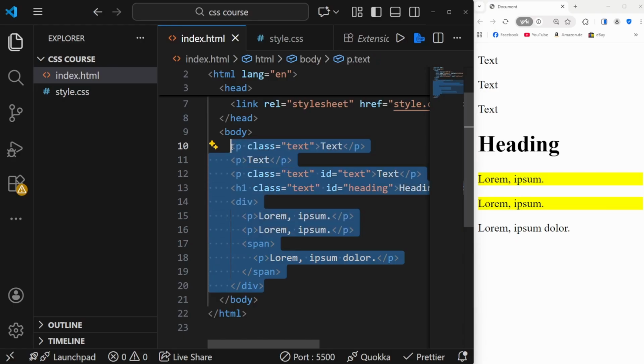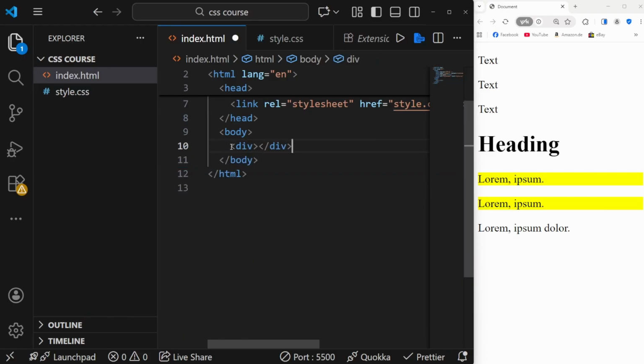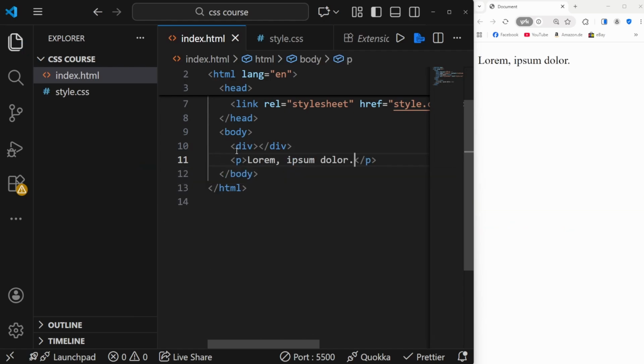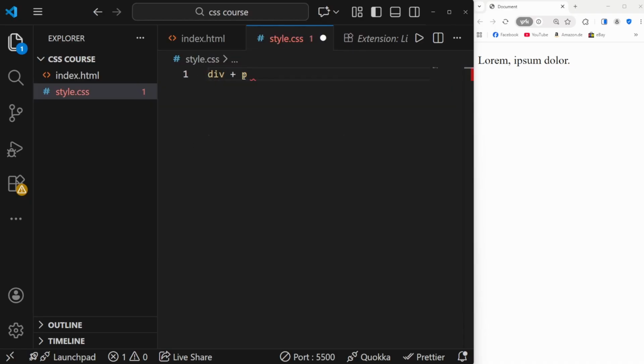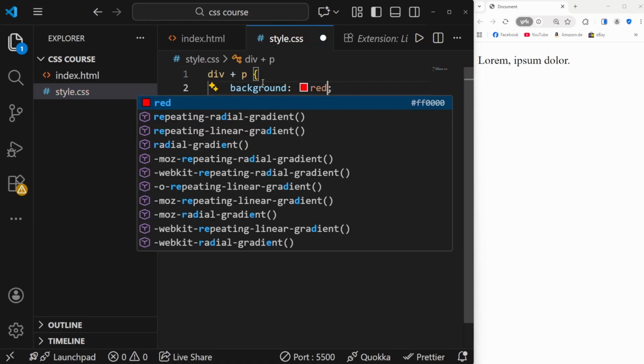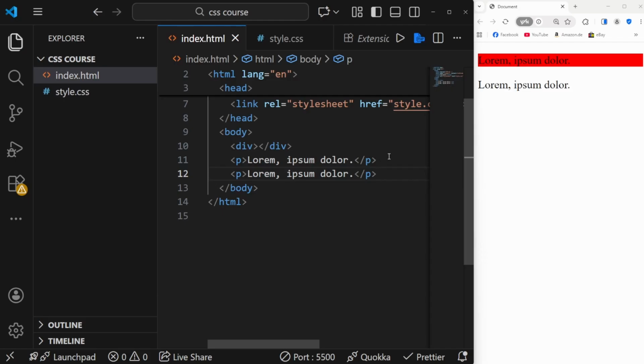If you want to select a neighbor, for example, then you can do it as follows. So let's say div, and right below this div we have a paragraph that has a little bit of text, and now this paragraph is a direct neighbor to this div. So I could, for example, say div plus p. So the paragraph neighbor of the div could have a background of red. And now you can see we're having a red background for our paragraph, because this paragraph is a direct neighbor to our div. If I'm going to duplicate that one though, you can see that the second one will not have a red background because it's not a direct neighbor of our div anymore.